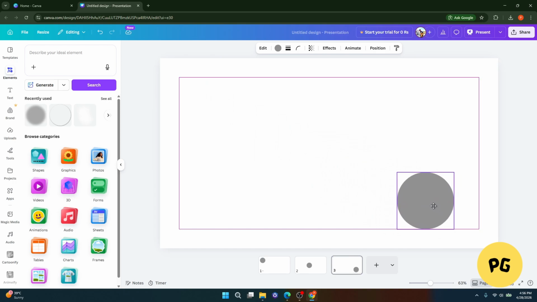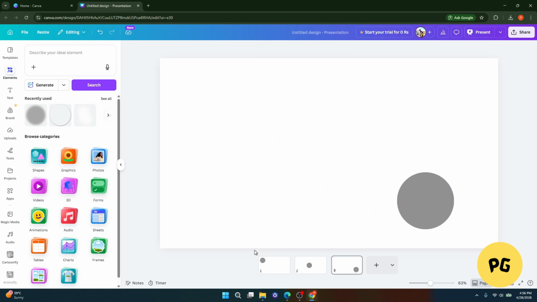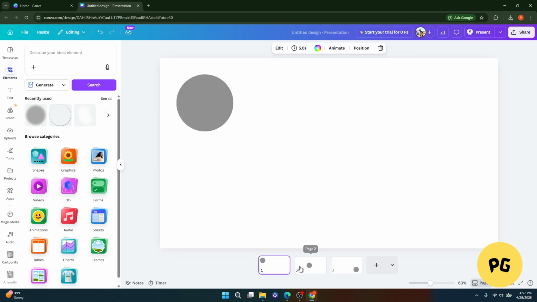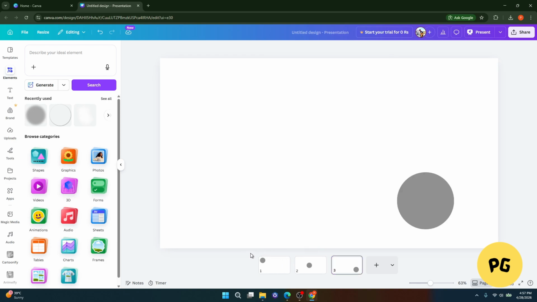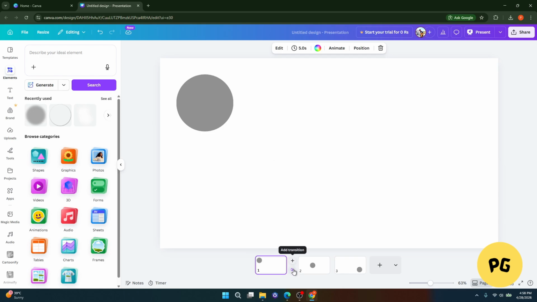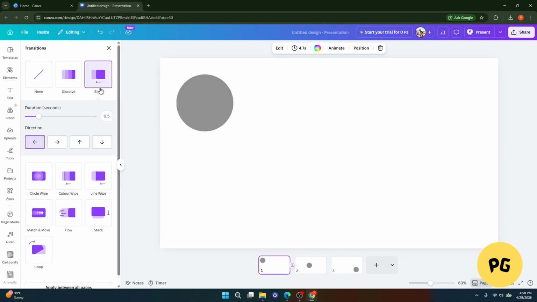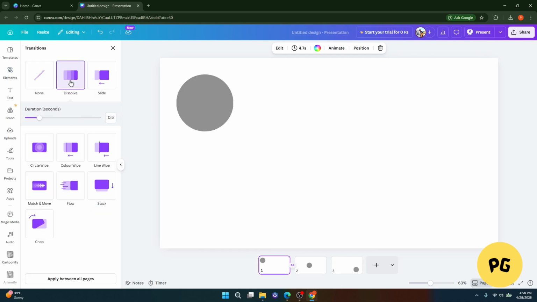Think of each slide as a frame in a flipbook. The smaller and smoother your movements between slides, the more natural the animation will look. Don't worry if it feels repetitive, that's part of the process. Then simply click on this icon to add transition. Make sure to add the transition that looks smoother. The more frames you add, the smoother your animation will be.